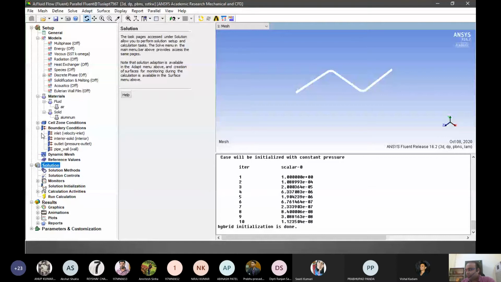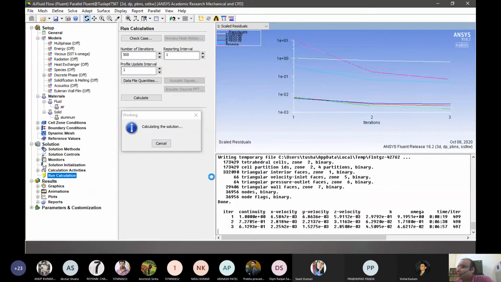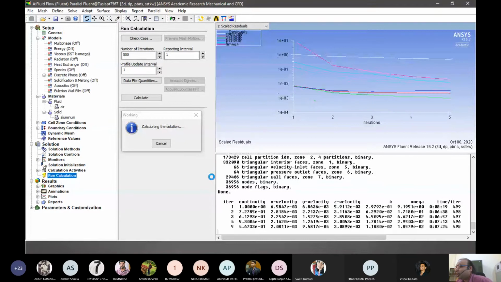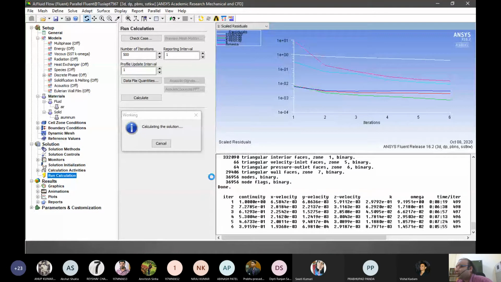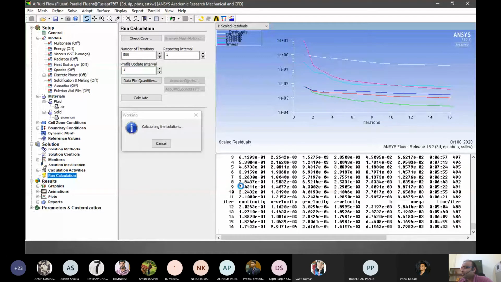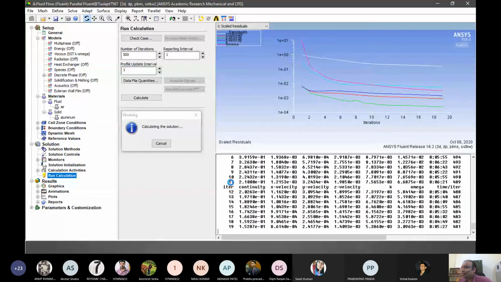So now, if you see on your screen on the right below, it has started the iterations, and it is basically calculating all the properties that we want: x, y, z, continuity, k, omega, all these things. In each iteration, the residual or the change will keep on reducing. We have given a threshold of 1e-6, right?